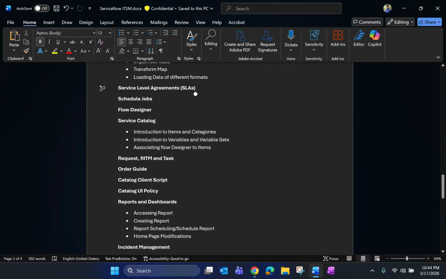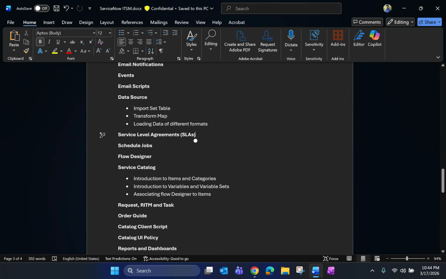So any configuration or anything, if that has records, then based on that record we can create the incidents. We can create the dashboard, reporting, dashboard and reports.